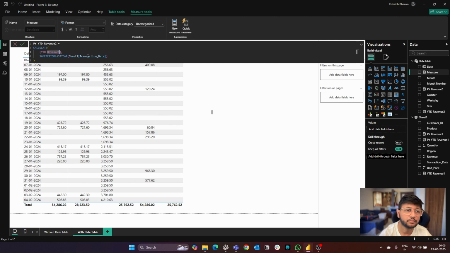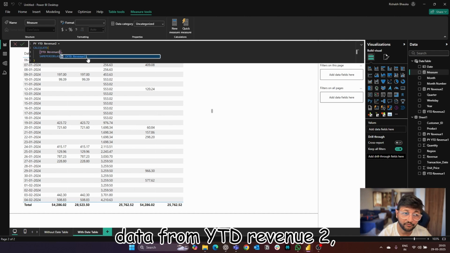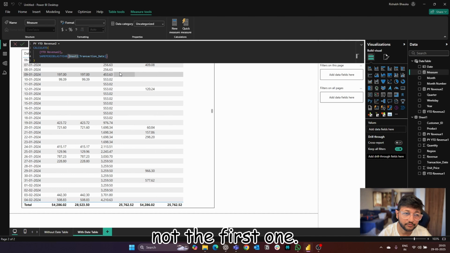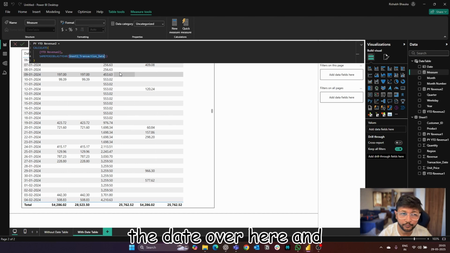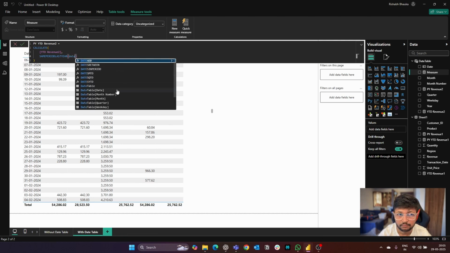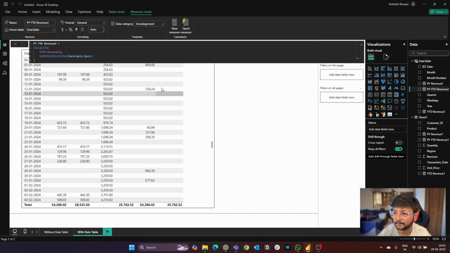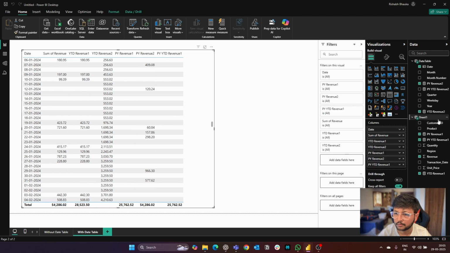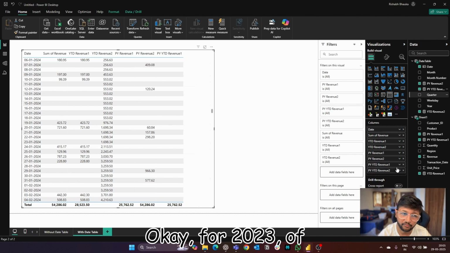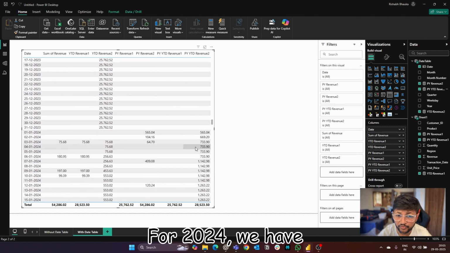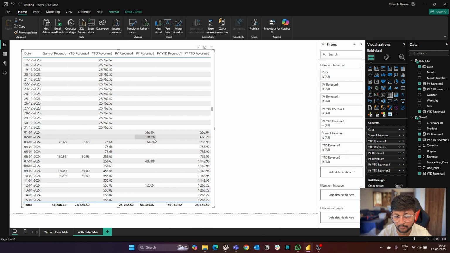YTD revenue. Yep, we have to take data from YTD revenue too, not the first one. And then again, we change the date over here, and we are good to go. And then we'll just put it in our table. See, now we have the YTD revenue. Okay, for 2023, of course, there will be no previous year YTD revenue. For 2024, we have it for each day.